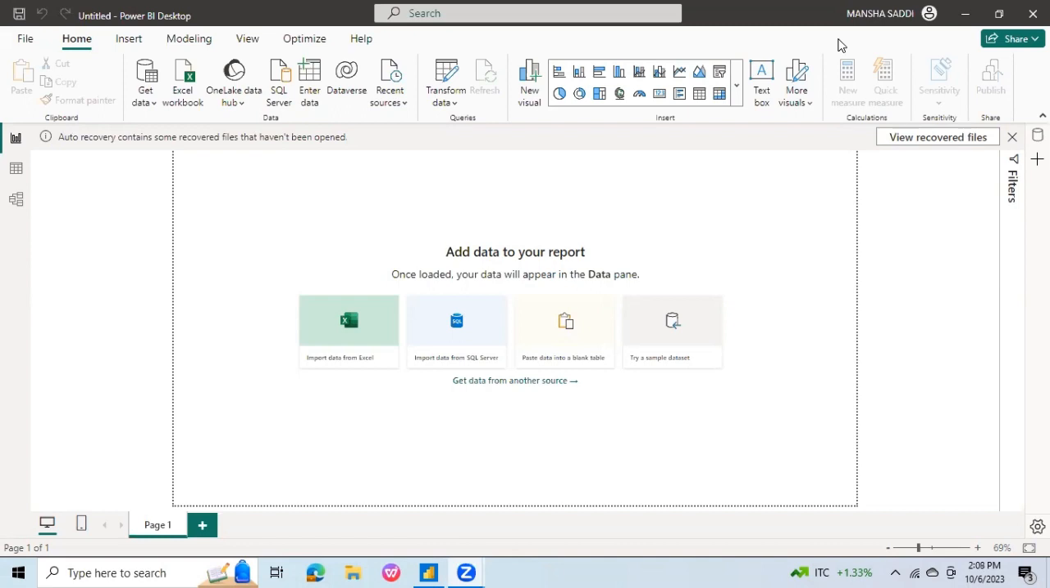Today I will talk about data connections available in Power BI. So let's get started. In Power BI, we have a few options available on the homepage like Get data, Excel workbook, OneLake, Data hub, SQL Server, Enter data, and a few more, right? So where do we get started?